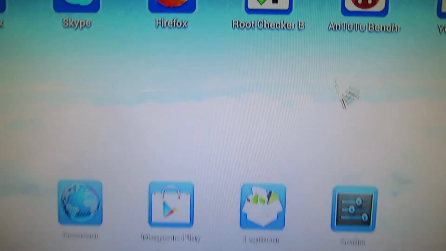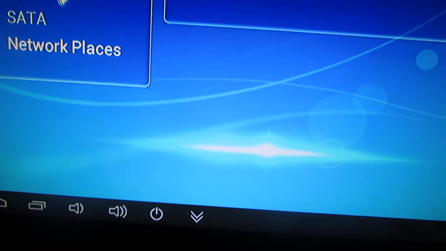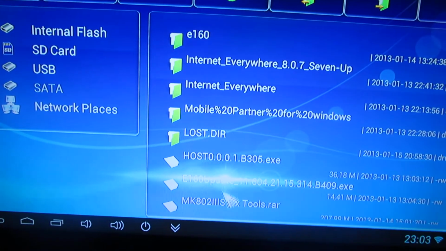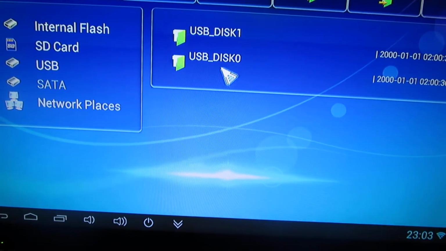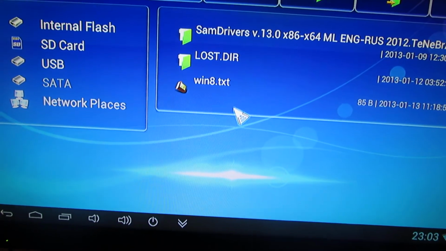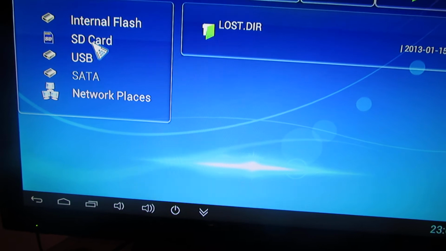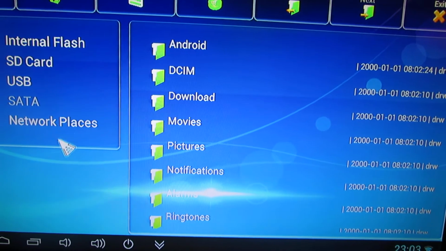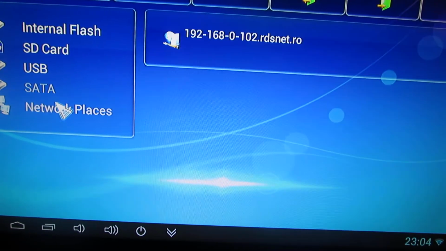It's rotated. Okay, nice. In Explorer, it can see several USB sticks for this USB hub. Okay, so let's check out. It's okay. Okay, the SD card, it's okay. Internal flash. And what is nice, you can see the network places.